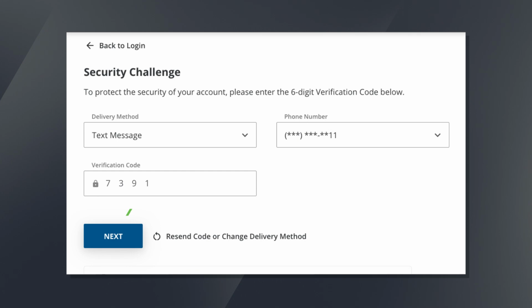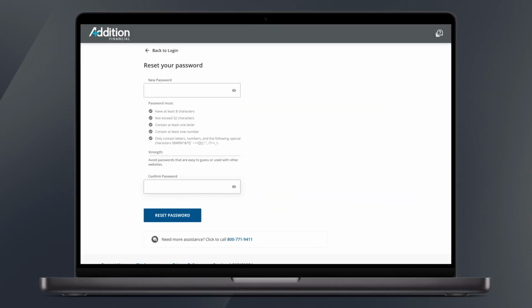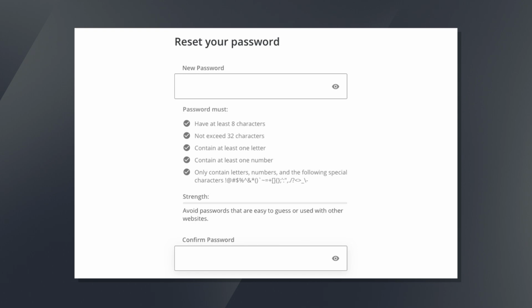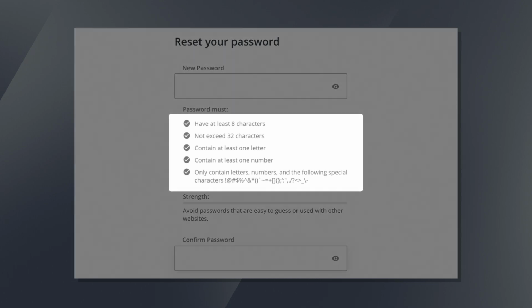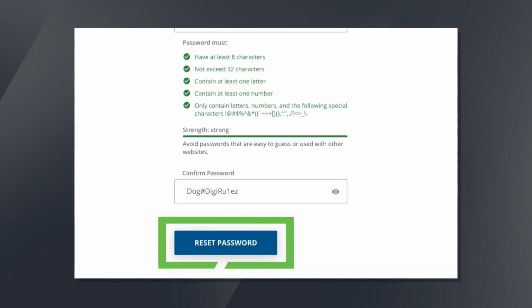Next, enter the verification code you should have received. On the next page, you will have the opportunity to choose a new password. Ensure that your new password fits all criteria. You can test how strong a potential new password will be by paying attention to the strength meter. When you are happy with your new password, confirm it in the second text box and then click Reset Password.